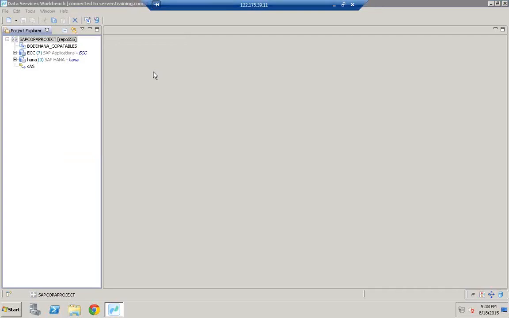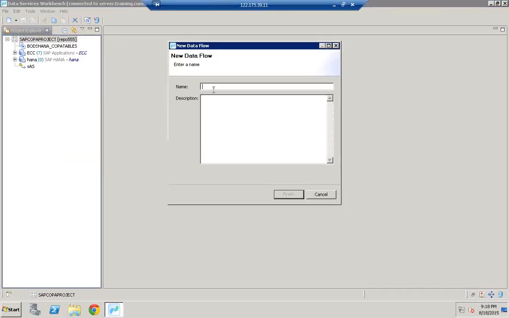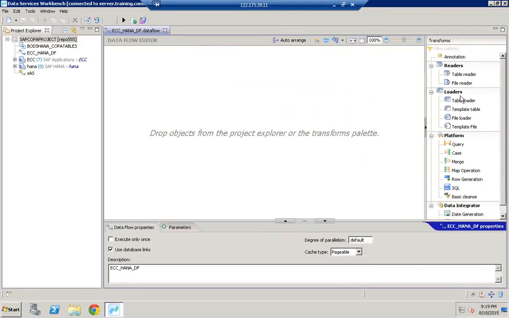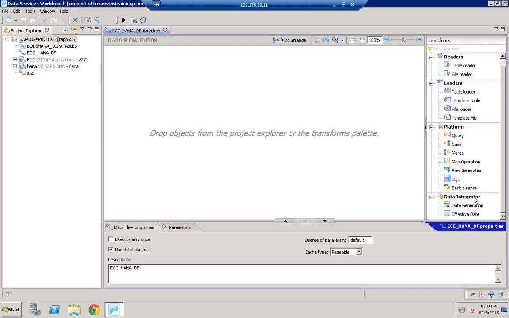Click on the data flow and give the name for the data flow. Let's provide the name and the description and click finish. So once we click finish, then here you would see readers, loaders, platform transform, and data integrator transforms.